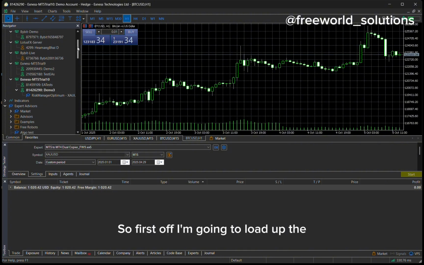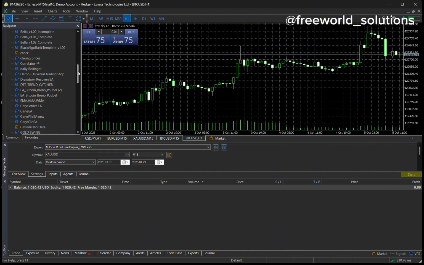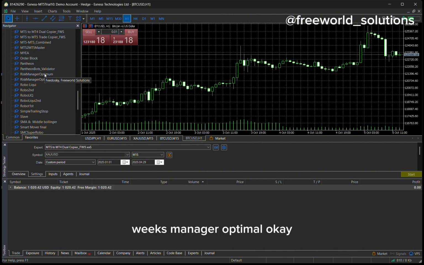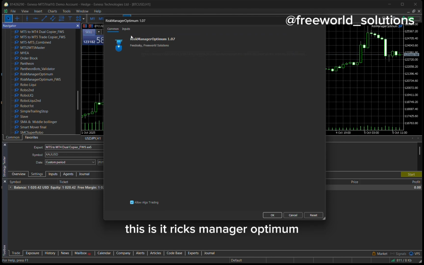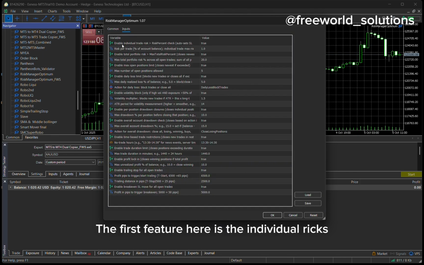So first off, I'm going to load up the program. Here it is, RiskManagerOptimum. Okay, so the first feature here is the individual risks per trade. This one is the individual risks for each trade.